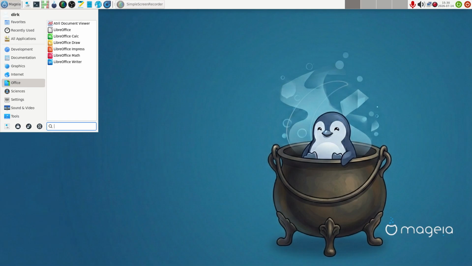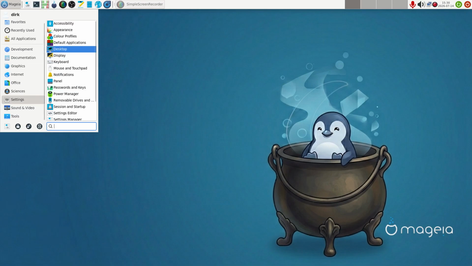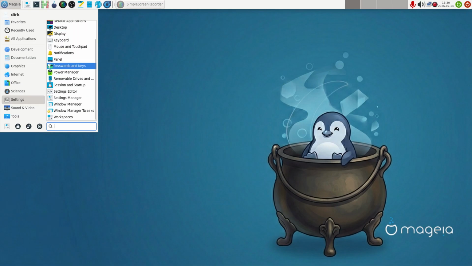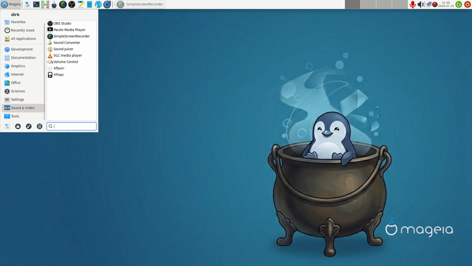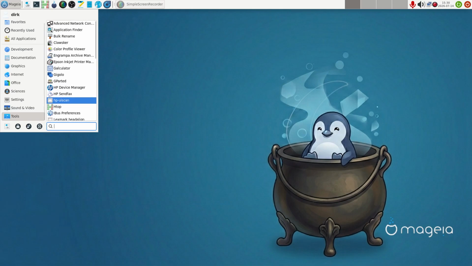Office, yes, they have the LibreOffice here. Science, LibreOffice Math, okay, if you have to have an extra thing for that. Settings, mouse, touchpad, display, blah blah blah. Desktop default. Power manager, passwords and keys, settings, blah blah. Sound and video. Yes, I installed OBS Studio and Sound Converter, Simple Screen Recorder, Xfburn. I still have a computer with a DVD drive. Tools, and look at that. They have all kinds of printers here, by the way. So they have Application Finder, Bulk Rename, Claws Mail, I don't know really what that is. Color profile viewer, that's not too bad.